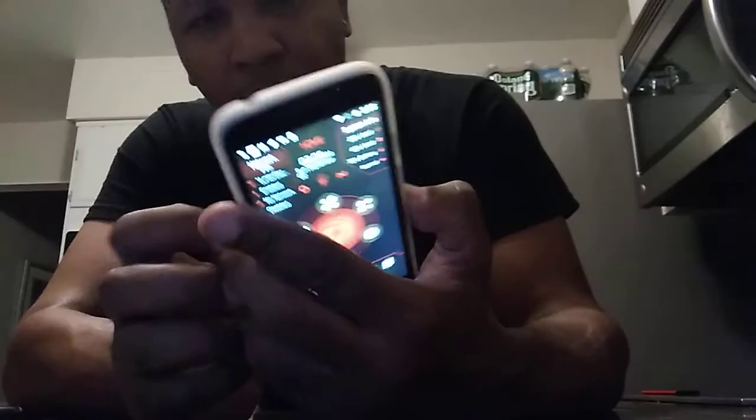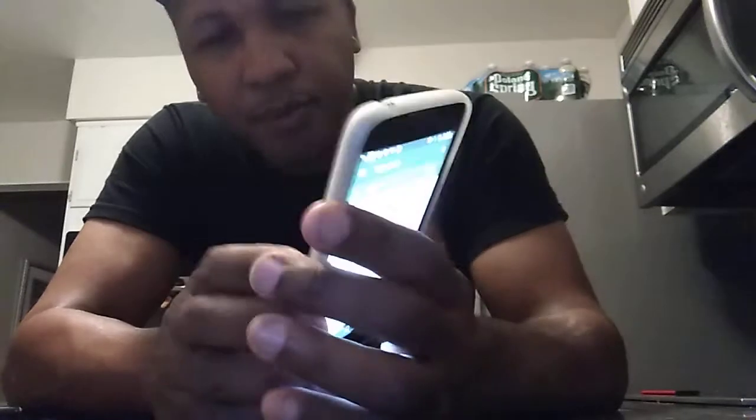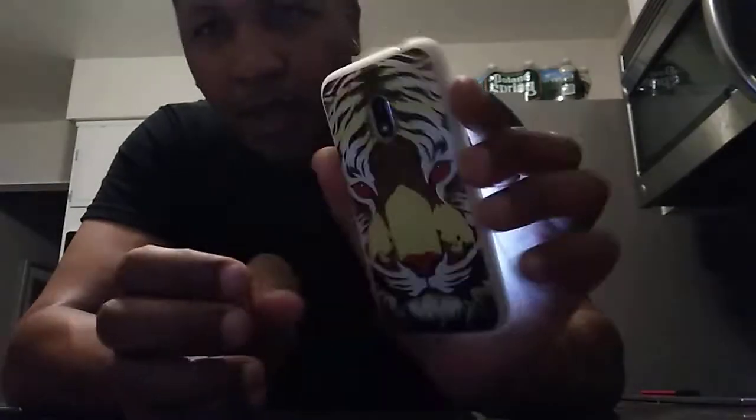Got a nice Motorola G Play, and it has the nice case on the back with the feline, the wild feline of the jungle. But that's not what I come to talk to you about today. What I come to talk to you about today is the launcher that I have on this thing. Look at the beauty of that.